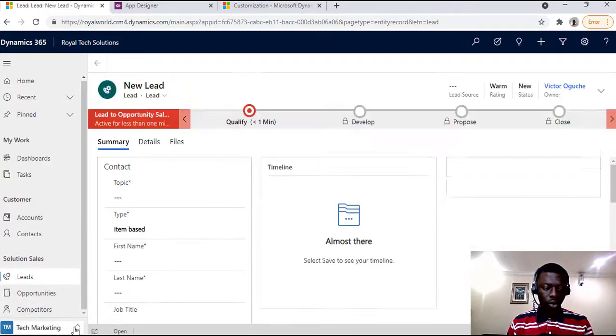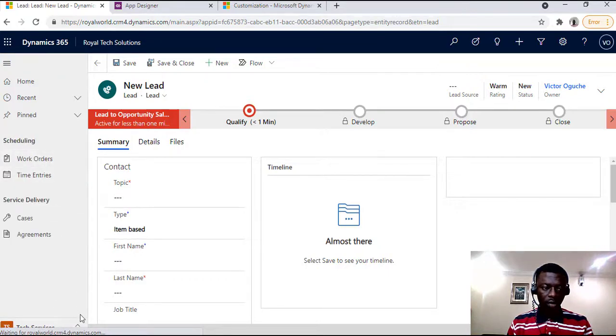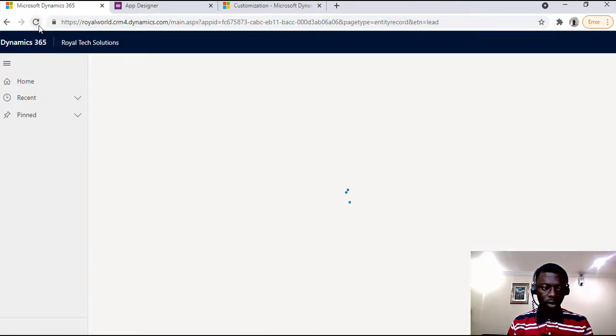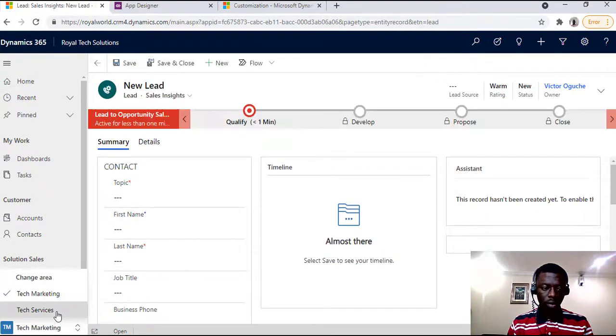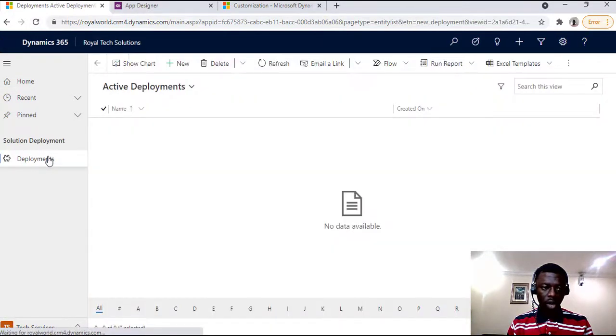and you go to the tab area and click on tech services, now you have tech services. Refresh this. Now we have the entity we just created called deployment. So as you can see, it's brought out the custom view that came with the entity, but we're still going to change this view.